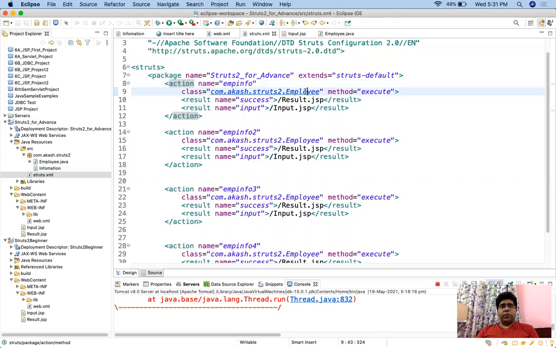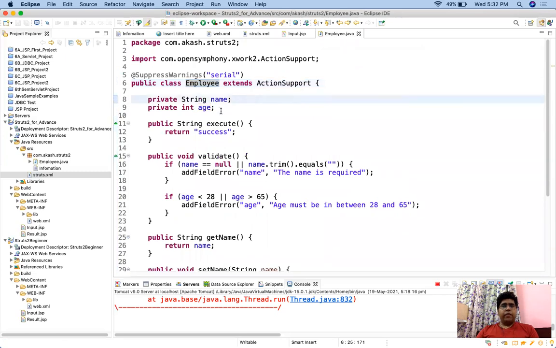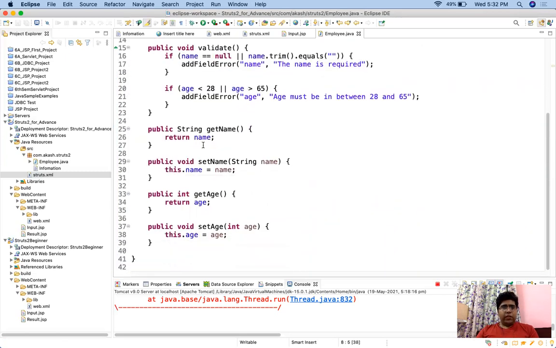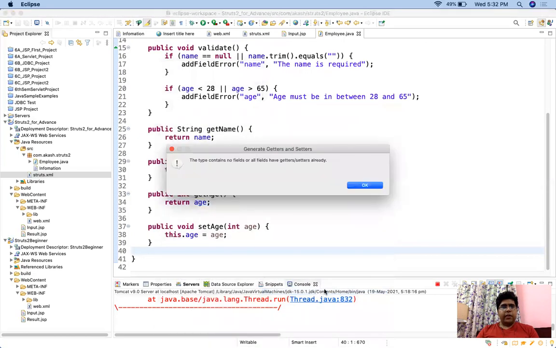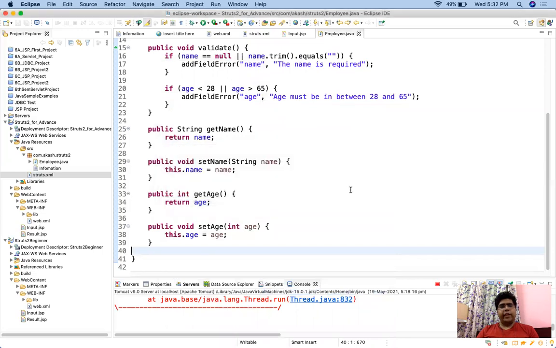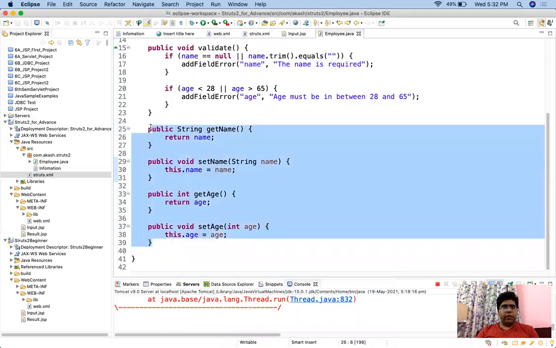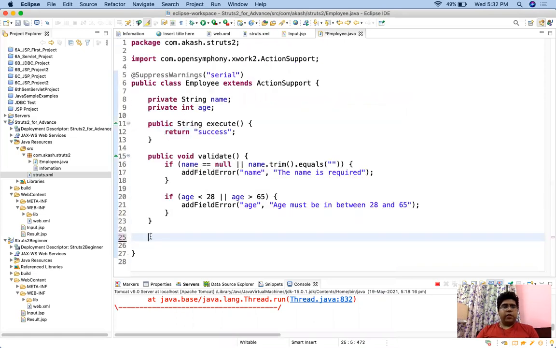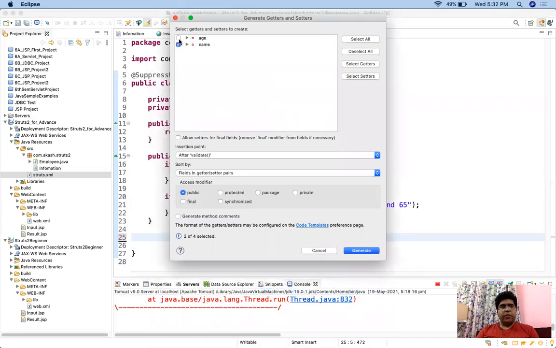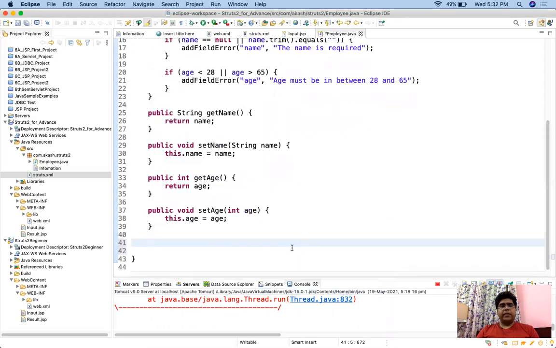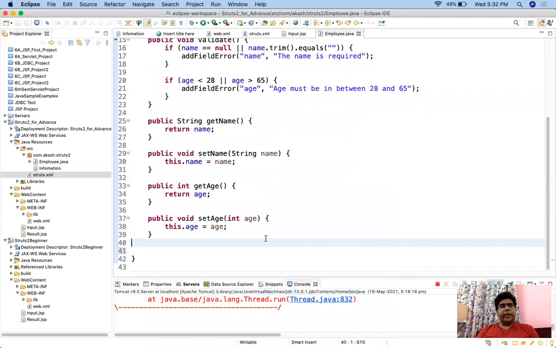Okay, let's come to this employee class, and in the employee class we have name and age. And all these getter and setter methods are there. How do you create the getter and setter methods? Simply right click anywhere and go to source, and there is a getter and setter option. I have already created them, or it is saying you have already created them. If I delete all those methods and click again on source, it is saying getter and setter methods. You simply choose both of the variables. It would create public getter and setter methods for you. So it has created the getter and setter methods.